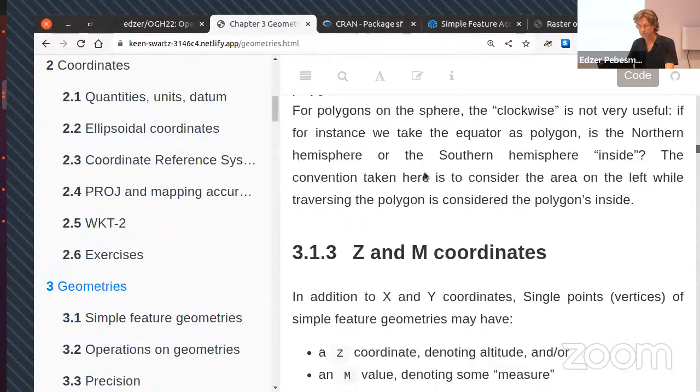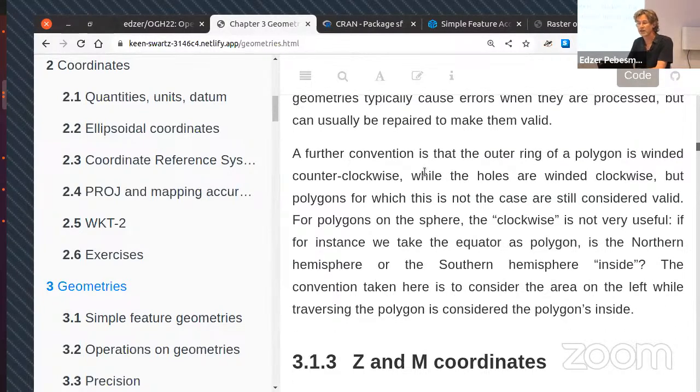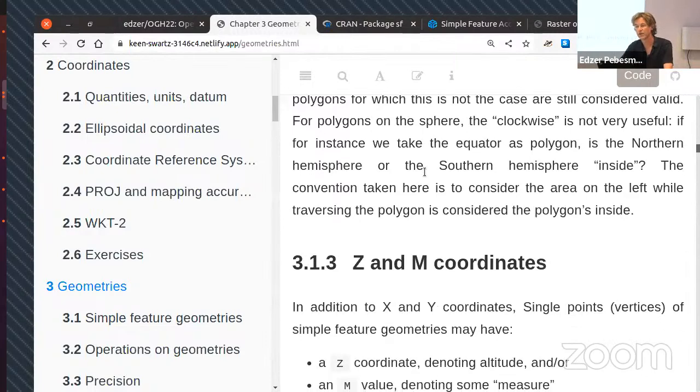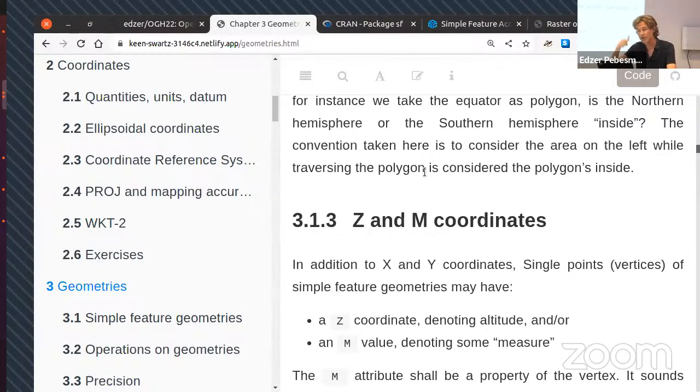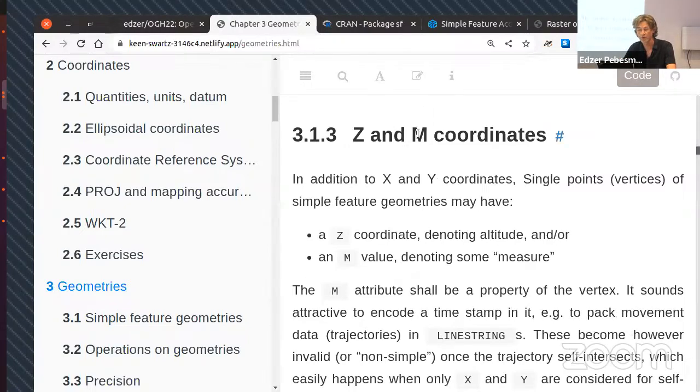And we can also have polygons that are invalid. For instance, if we have a hole that is not completely inside the exterior ring, that could of course not be true. Or it could run twice over the same edge, and that is also not proper.